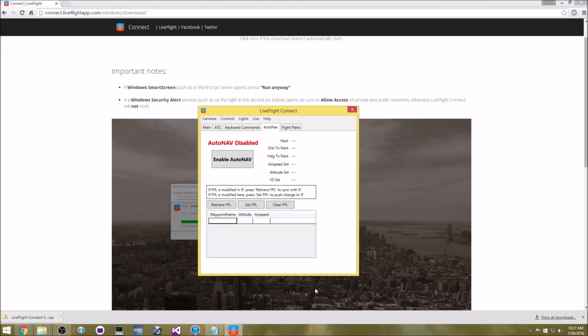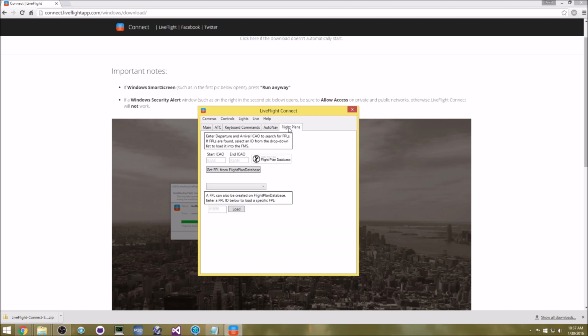Over here is the Auto Nav mode that is currently exclusive to Windows only. To set up the Auto Nav mode, we're going to be going to the flight plans. So we're going to type in the ICAO codes, KLAX, and KSAN. Let's select Get Flight Plan from Database. After it says Flight Plans Found, we're going to select one from below. These are the flight plans you can use in the Auto Nav mode. This is the distance of the total flight plan, and these are the amount of waypoints you use during the flight plans.